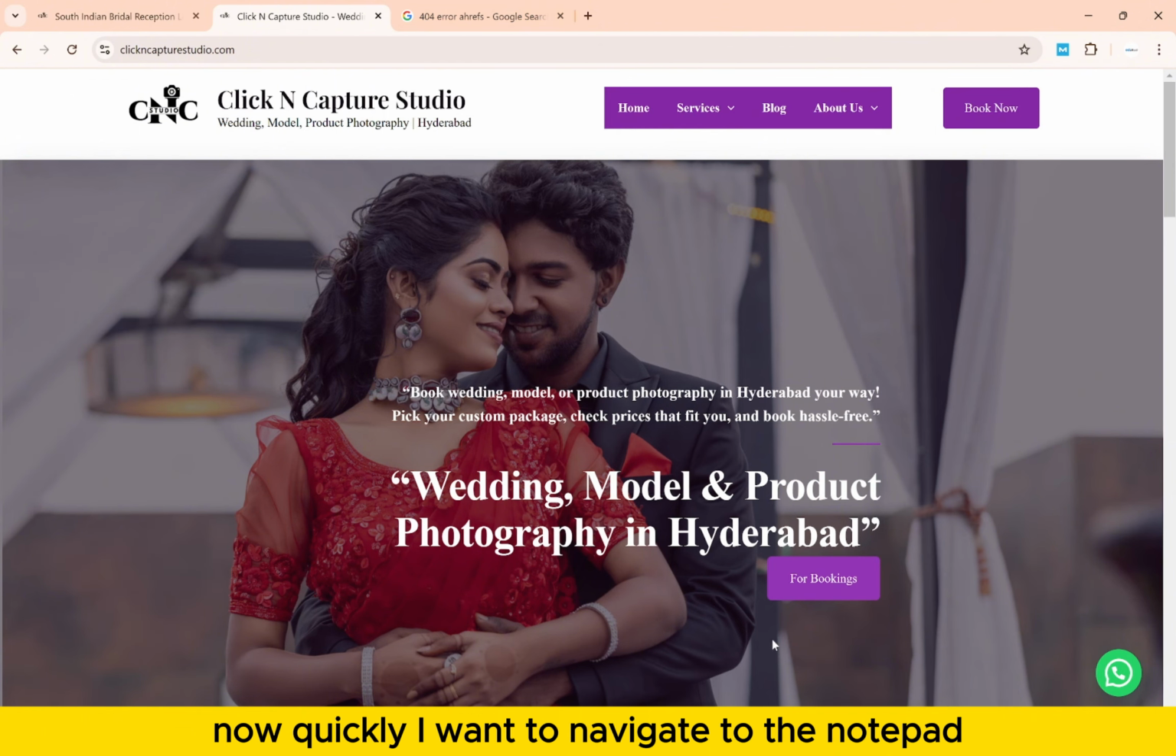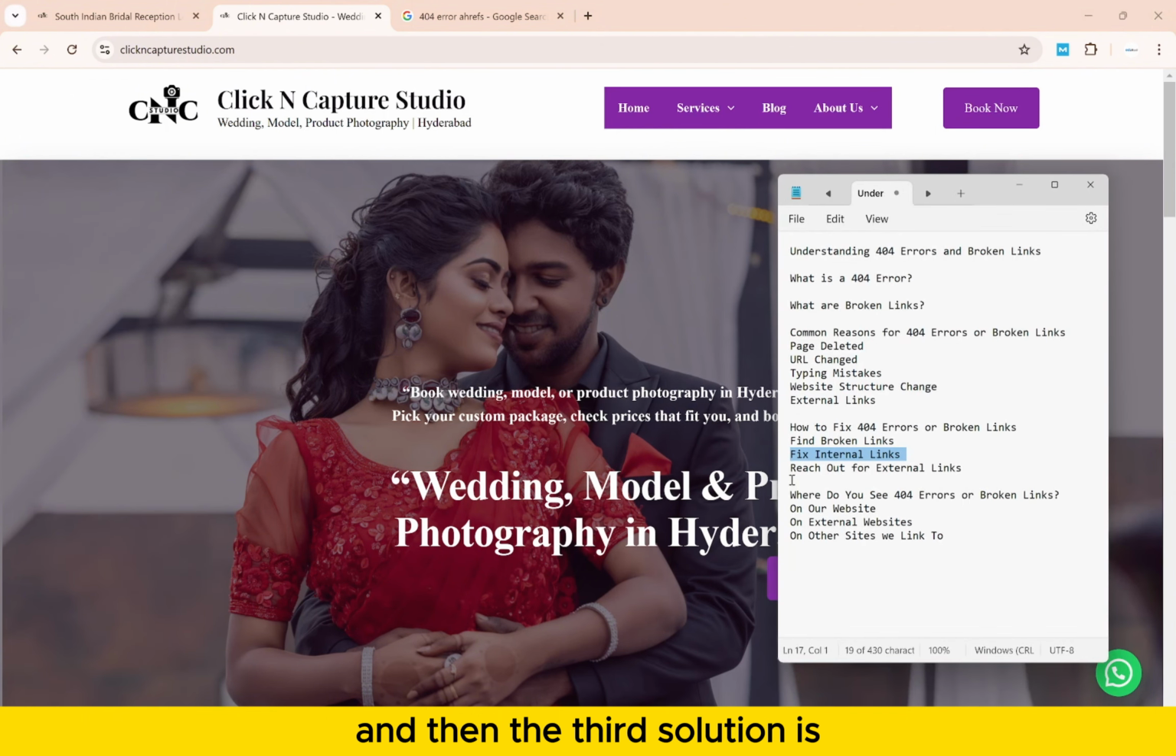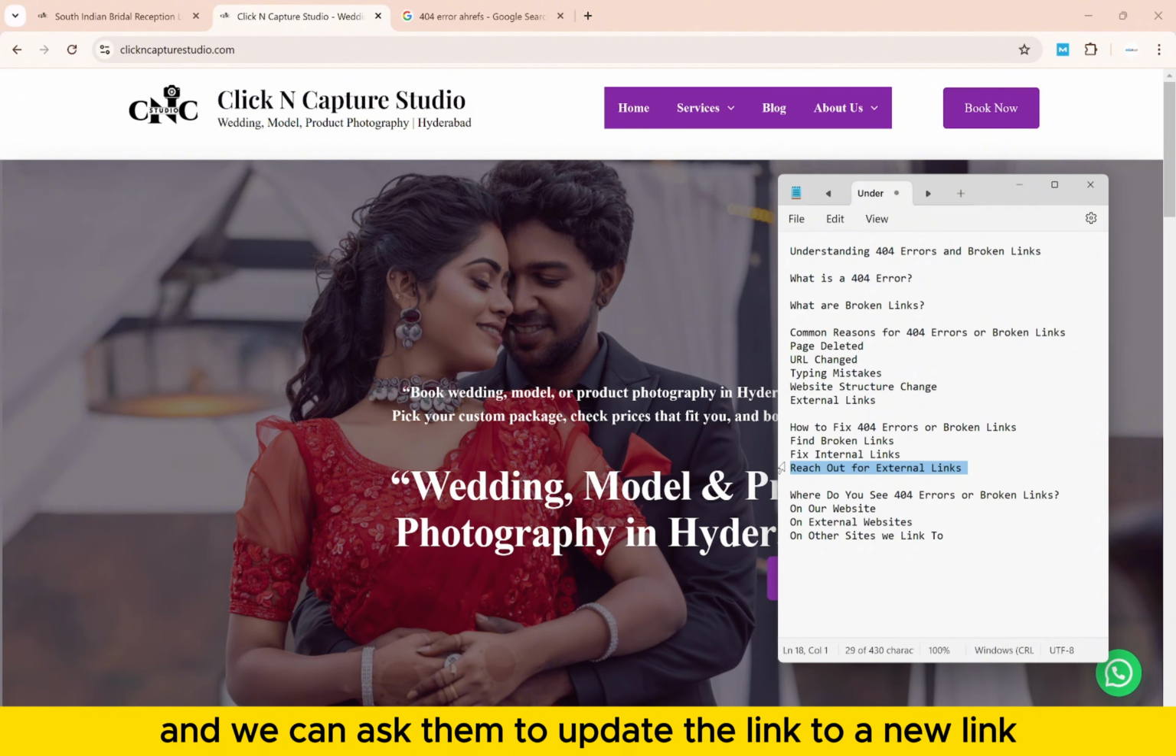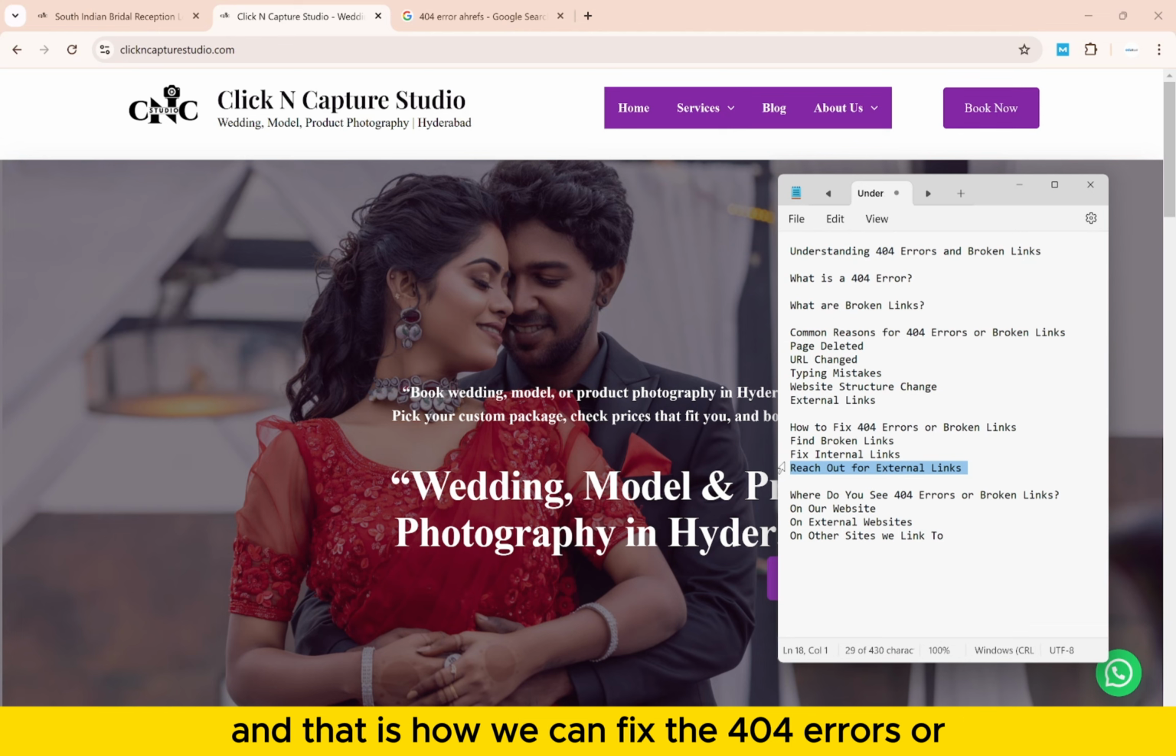Now quickly I want to navigate to the Notepad, and the third solution is we have to fix the external links. Now imagine that someone else's site links to our missing page. Then we can directly email them, right? And we can ask them to update the link to a new link. That is how we can fix the 404 errors or broken links.